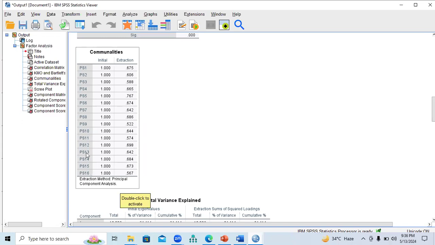Let's suppose we found that PS9 has a communality value, let's say 0.19, which is less than 0.20. Then we need to rerun the procedure without considering PS9 in the next EFA procedure. We need to run the EFA procedure without PS9 again. So that is the solution.